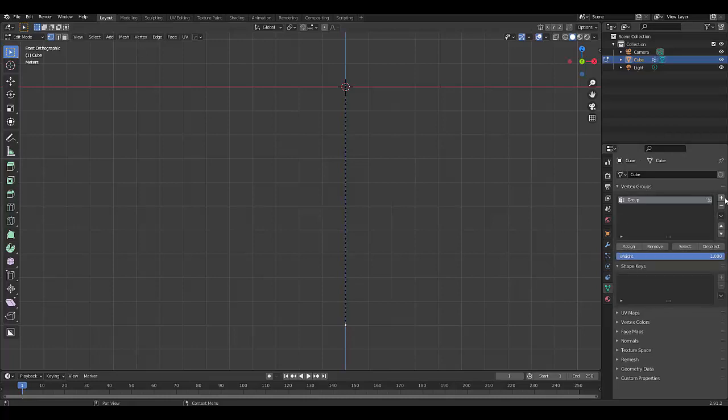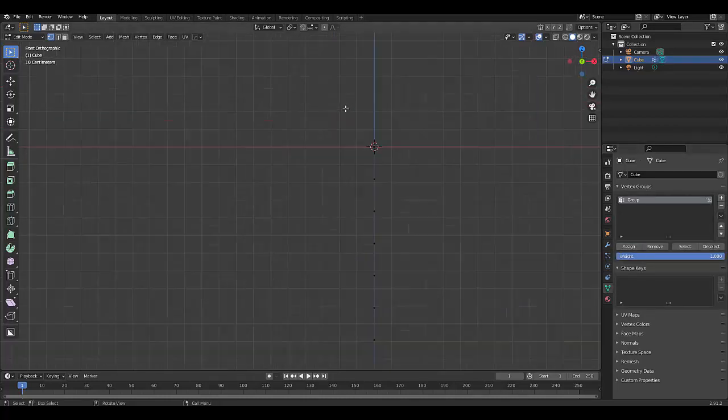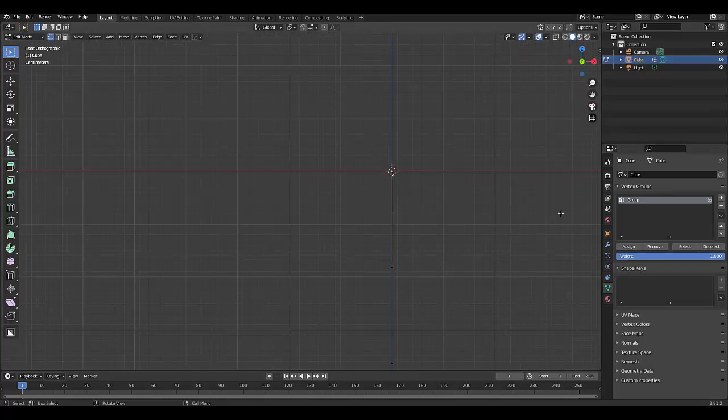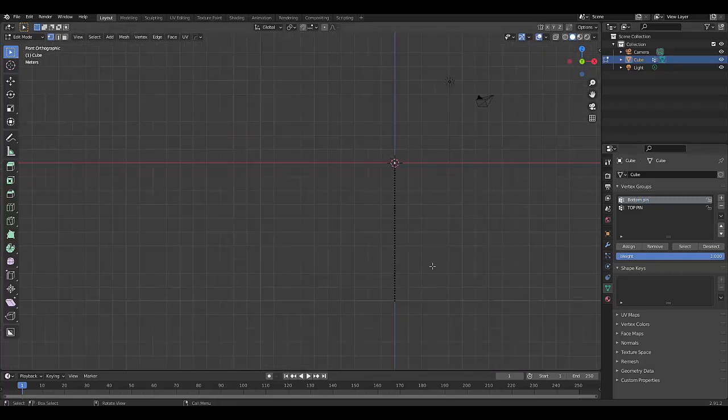properties and create a group for it and click assign, and then deselect it, and then select this very top vert over here, create a group, click assign. So I'm going to call this top pin, caps lock is on, whoops, okay, and this other one will be bottom pin. There we go, so we know which is which in this case.